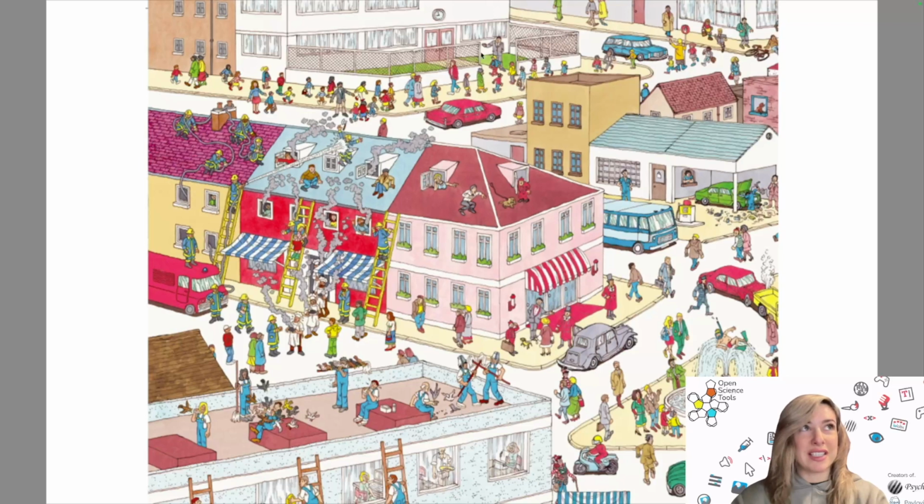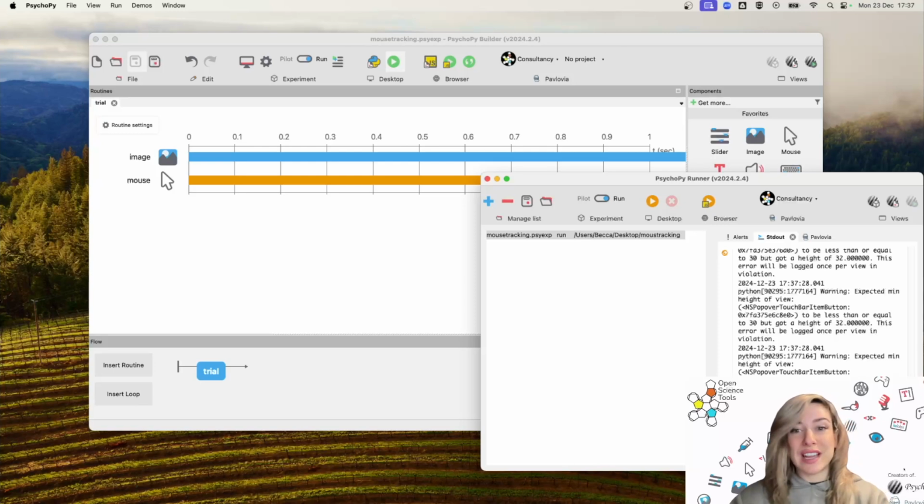Okay, so I'm going to scan around the scene, lovely. There's Wally, I'm going to click on him. And now let's look at the data after we turned on that save every frame.